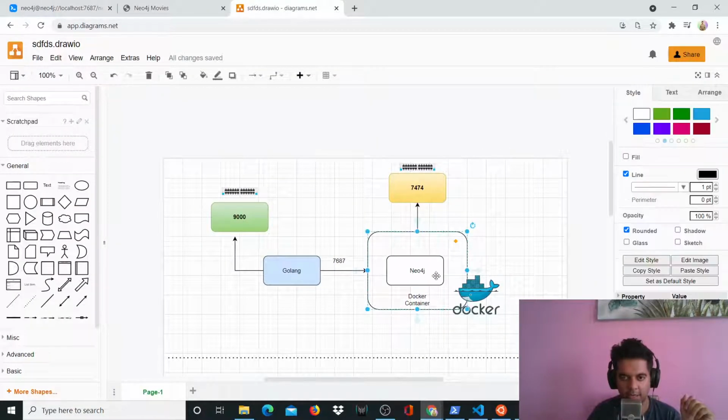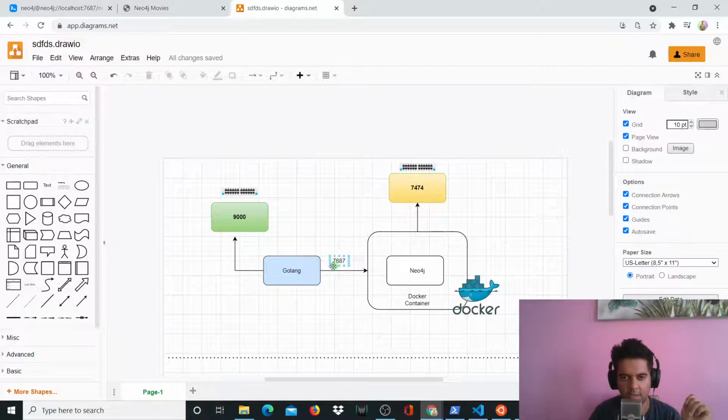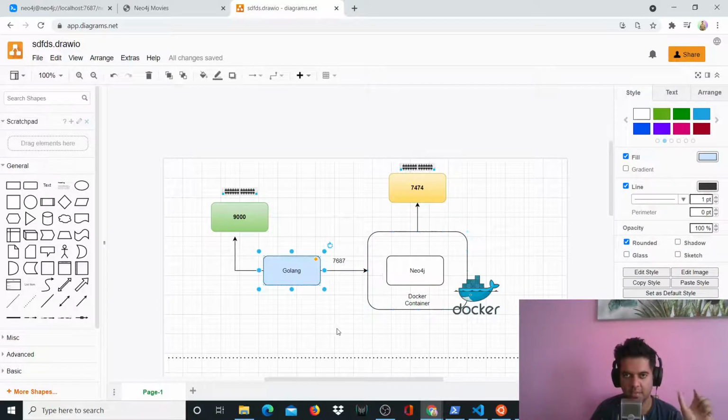So here is my Neo4j Docker container, which is running Neo4j. And it's exposing two ports. One is 7474, which I showed you, which connects directly to your browser. And the other port it's exposing is 7687, which is called a Bolt port. I'll explain to you what that means. And I'm not using a secure connection, in the sense I'm not using an SSL connection.